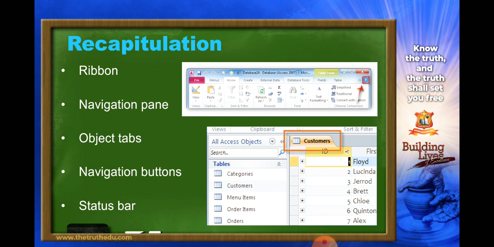Before that, let's do a quick recap of what we have learned till now. So in yesterday's class, students, if you remember, we were discussing the ribbon, the navigation pane, the objects tab, the navigation button, and the status bar. So these were the few things which we learned about MS Access.